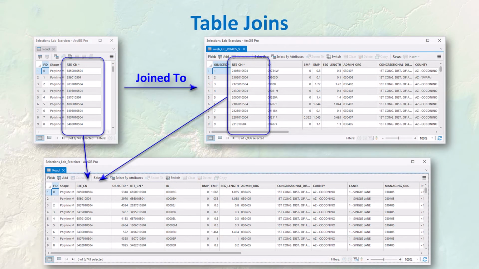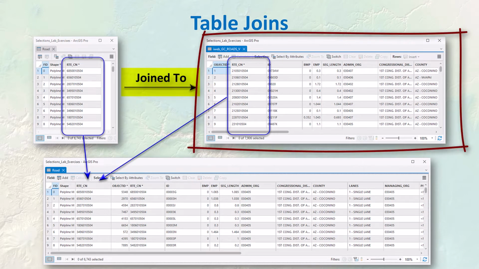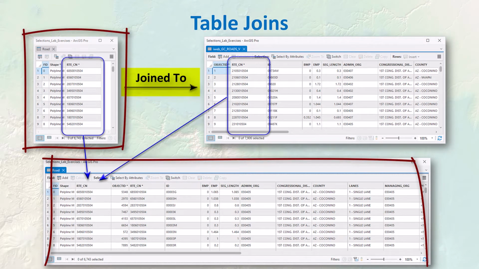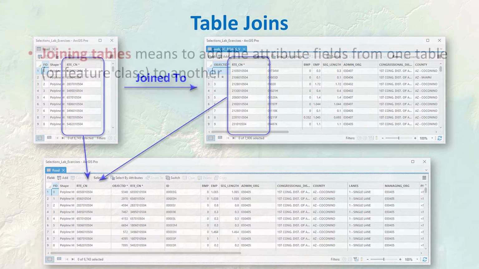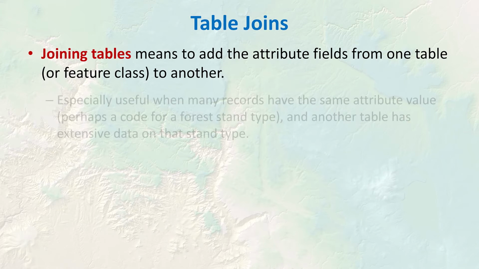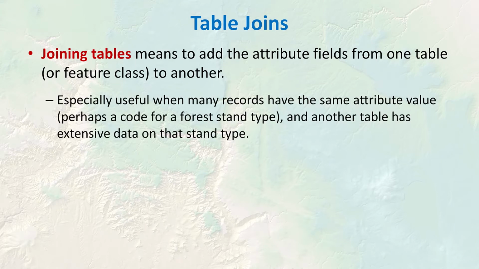Okay, next topic. We've been discussing selections, but now let's move on to table joins. Now, joining tables means to create a connection between the tables such that the attribute values from one table or feature class become directly available in another table or feature class. And this is especially useful when many records have the same attribute value. Perhaps a code for a forest stand type. Then you have another table that has single records for each stand type but has extensive data within that row describing each stand type.